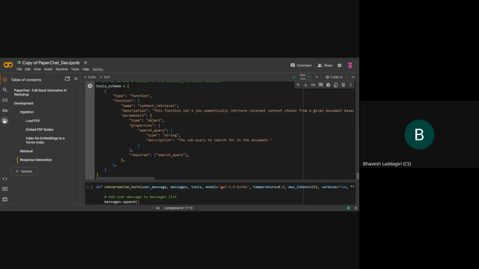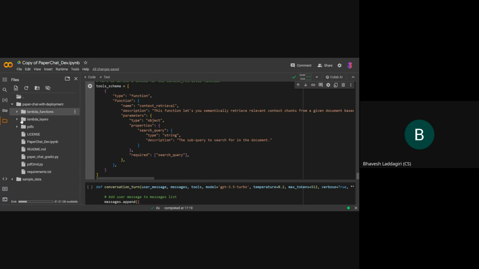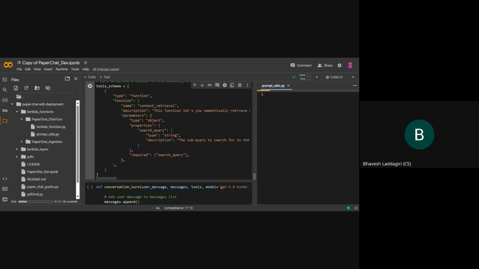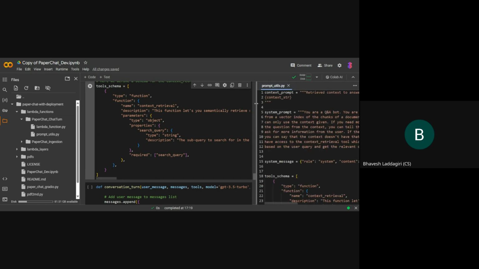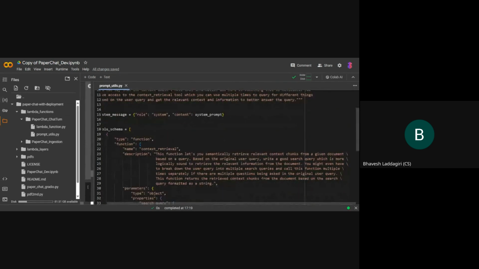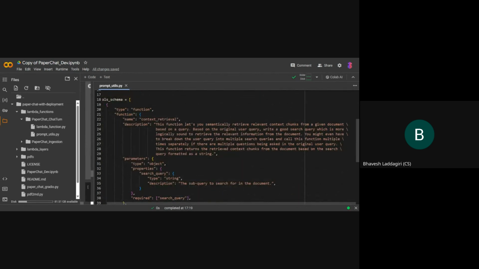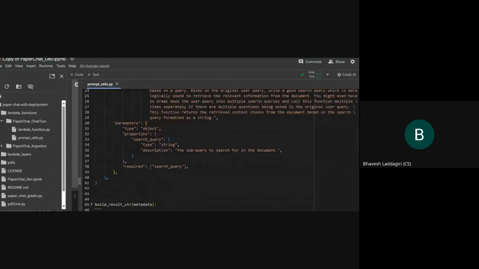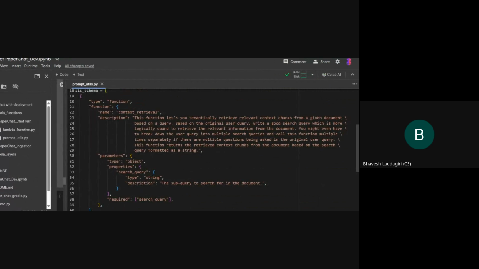I'll just show it from here. So this is our description of the function. It just says that this function lets you semantically retrieve relevant data from the given document based on a query. But that's not it.